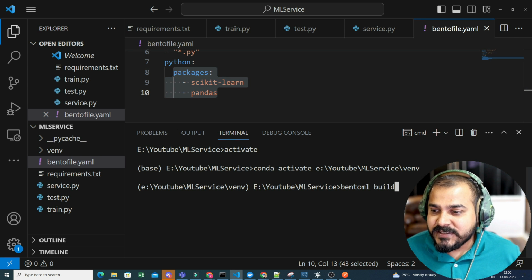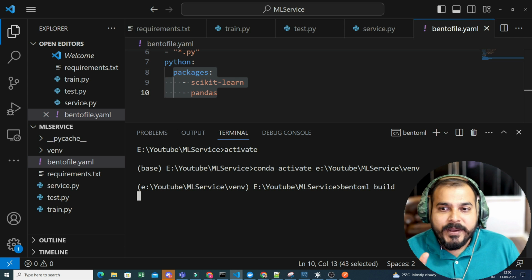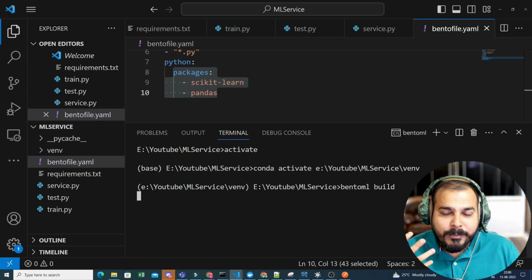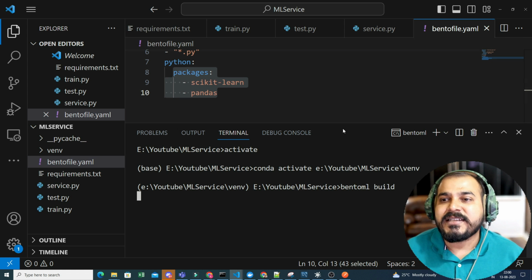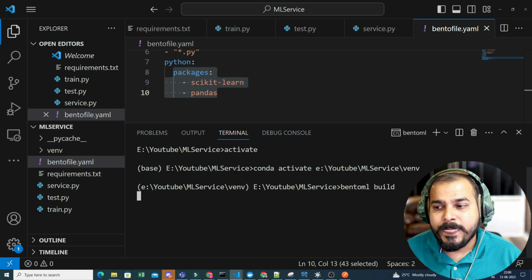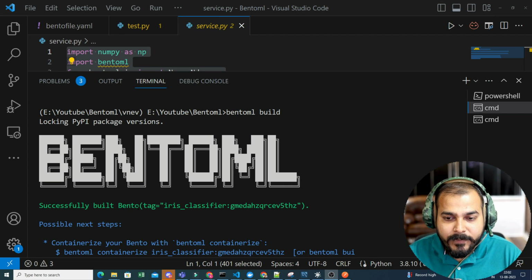Once I execute this, it will probably take some time, based on the type of application, the number of libraries, and the size of the libraries. So we will wait till this entire step has happened. So guys, finally here you can see that the build has happened, and you'll be able to see that it successfully built a bento with this particular tag.